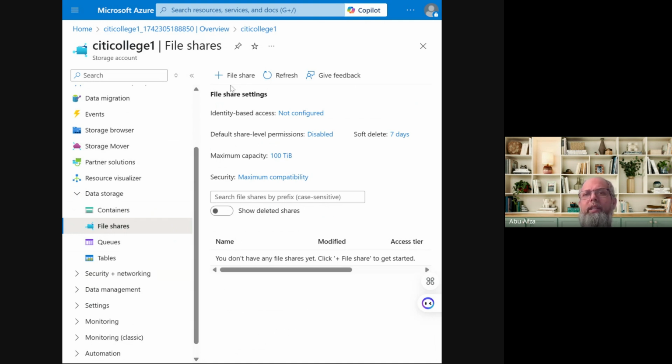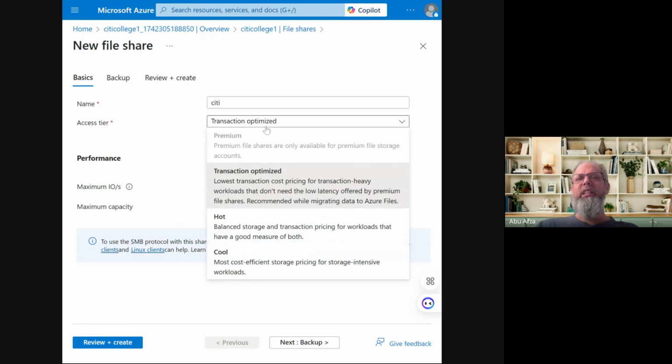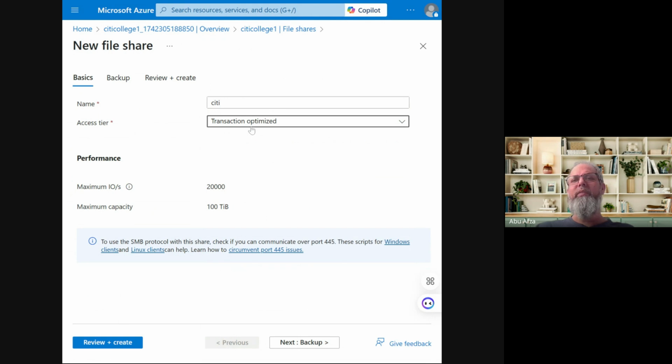Now I am going to upload one file. Let's click into the plus file share. When I click into the plus file share, I need to set up a name, what type of file, what things you want to share. Write down anything, whatever you want. Let's write down in here city. It's not mandatory, you can write anything. There is an access tier, no need to change anything. There are lots of types available. By default, transaction optimized is selected.